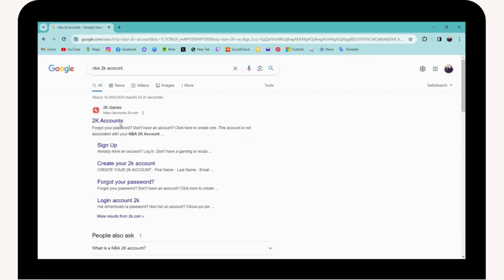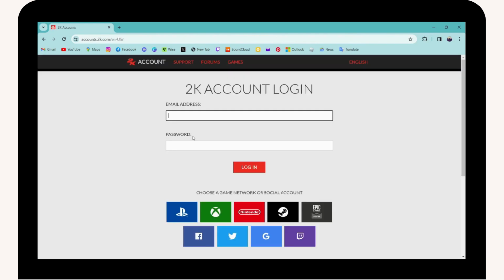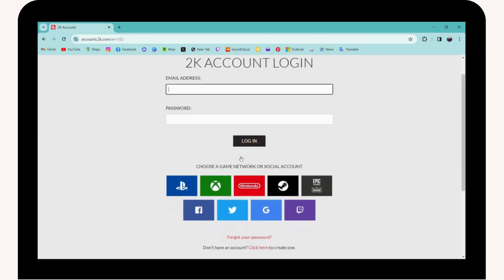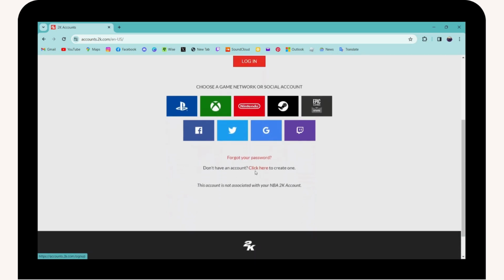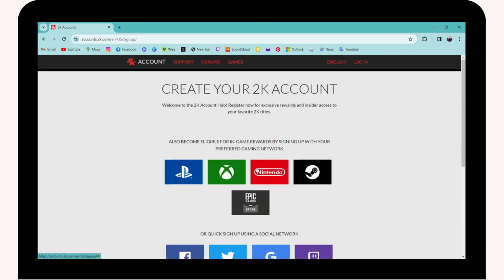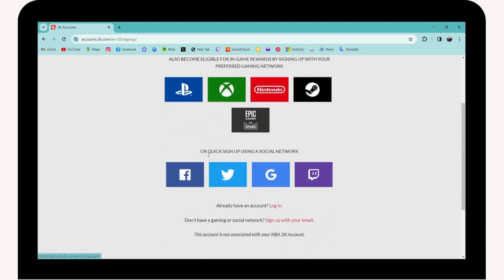and here you will have 2K accounts. You can simply click on that, and here to create an account you can scroll down and then you can click here to create one. And now to create, you can choose any one of these accounts to create.